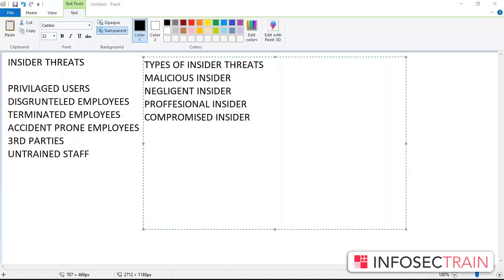You will be deploying employee monitoring software in the organization. You'll be performing a thorough background check of new employees. You might not have seen what happens nowadays. When an organization hires you, at the time of hiring they ask for your references. You have to give the names of 3 or 4 people. Then the organization does what?